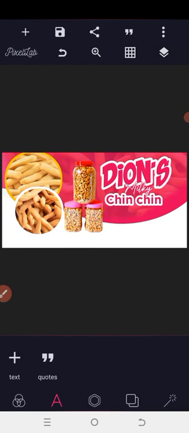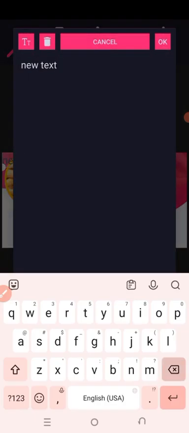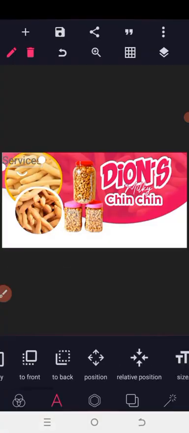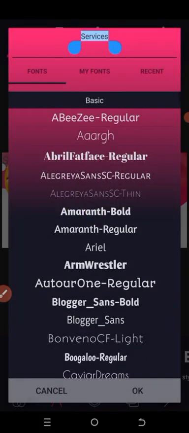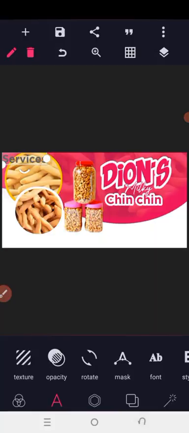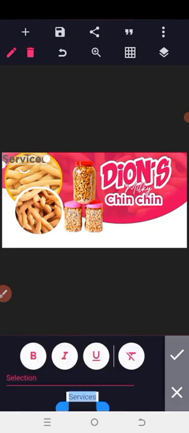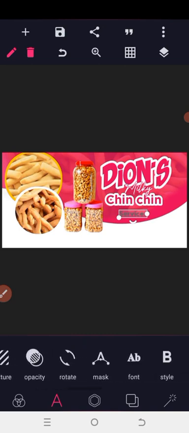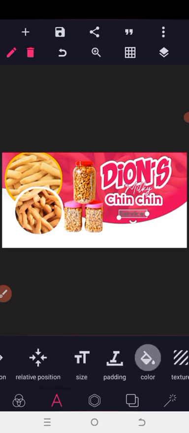So we'll be adding again another text. We have services. We'll be using again the same Gotham font, and let's move to style and underline it. Let's see. I'll change the color to white. Okay.